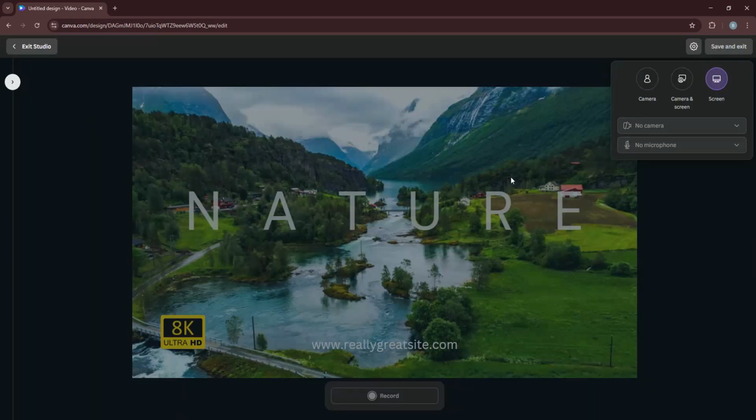Now, manage your microphone settings by giving Canva access to your microphone. After that, tap on Record at the bottom to record yourself. Once you're done, tap on Save and Exit at the top right corner.